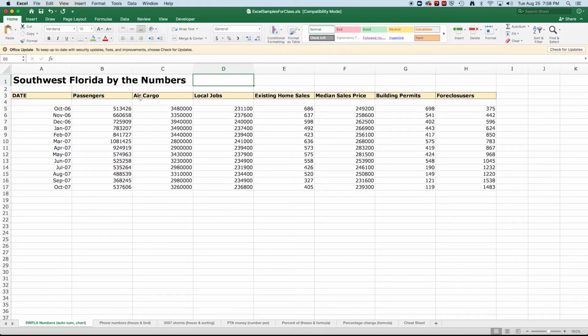That might just make it a little easier to navigate. But what about the numbers themselves? Let's take a look at these. These are obviously some really old numbers from Southwest Florida International Airport. The first column is the number of passengers. Passengers are whole people. We can't have decimal passengers. So how would we want to format this number?